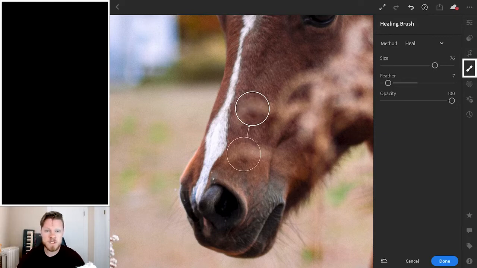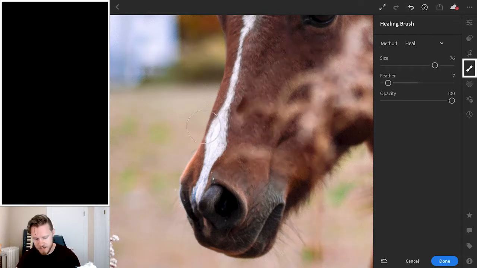It's going to put one circle on top of where I've clicked and one circle with an arrow towards the first circle. Now, the first circle where I clicked is where we want to heal. The second circle is going to be bringing a portion of the image over to where I clicked, and it's going to replace it. So maybe I want to find a bit of horse's hair with that second circle. That doesn't look too obvious.